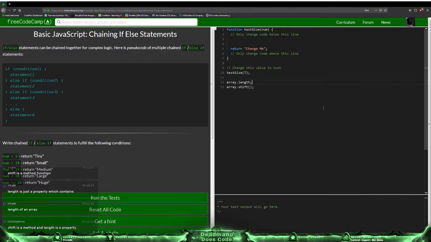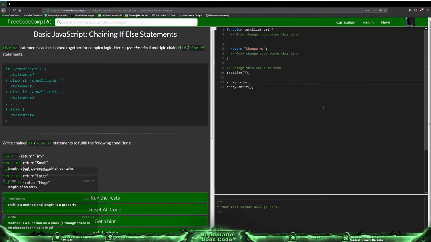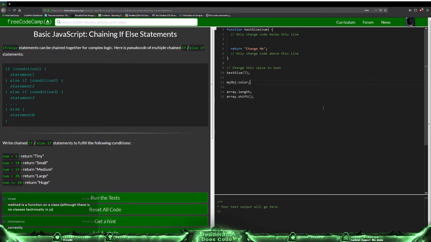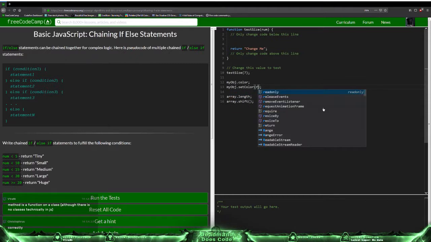And what if you had a prototype and you had color defined in it and you went array.color? That would be the same, right? You're calling a property of the object. If we're talking OOP now, object-oriented programming, dot color would get the property of the object. If it was myObject.color, for example, that would return the color as a property, right? Whereas myObject.setColor would be a method.